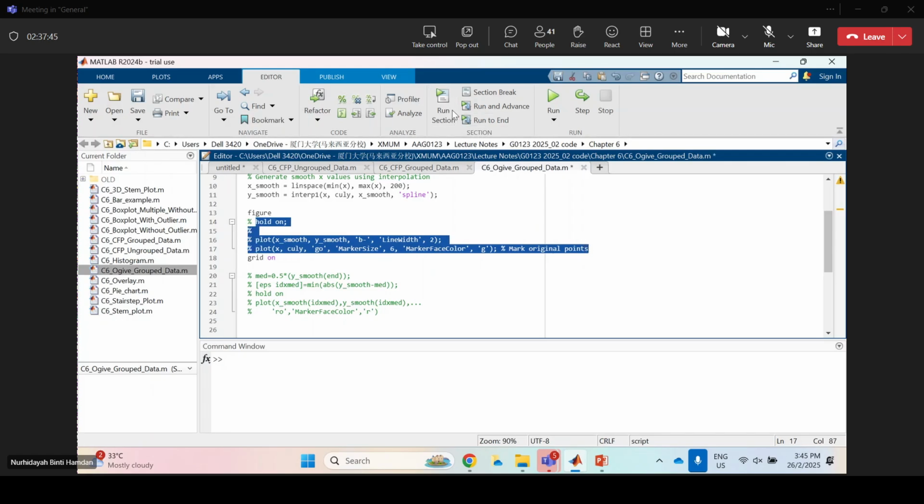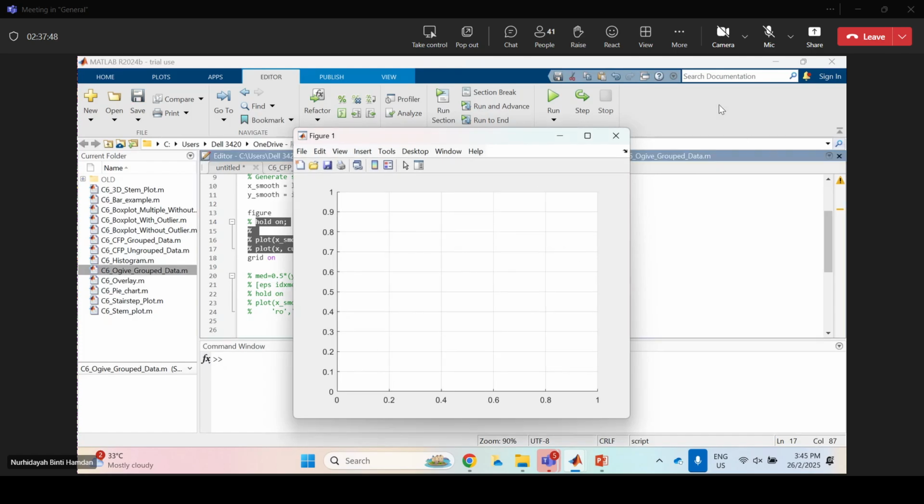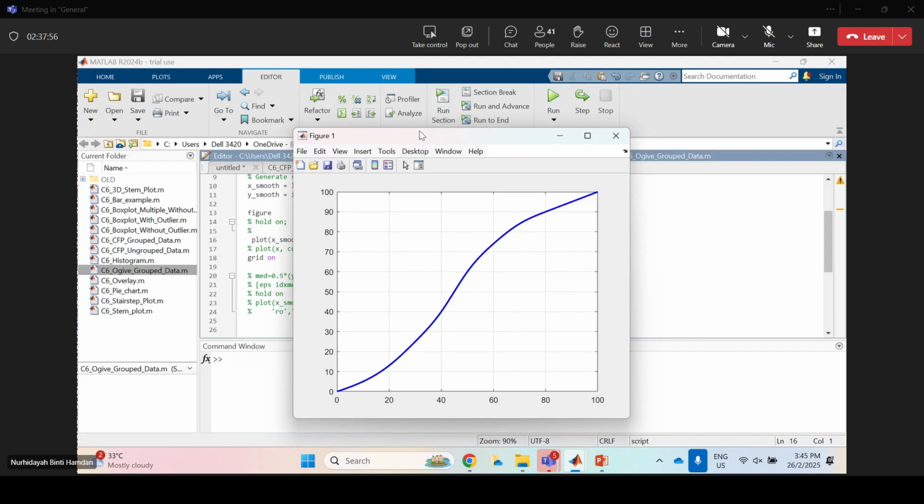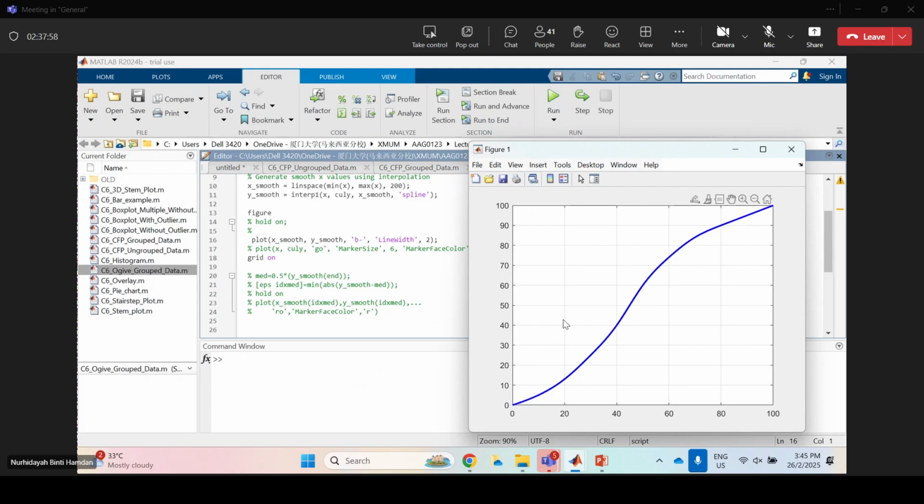When you run it, you get this. So this is the ogive, the ogive without the marker. It is not like the cumulative frequency polygon. The frequency polygon is a straight line, while this one is a smooth line. Why is it a smooth line? Because we do the interpolation here, with linspace and interp1.